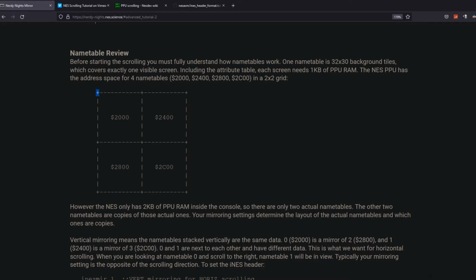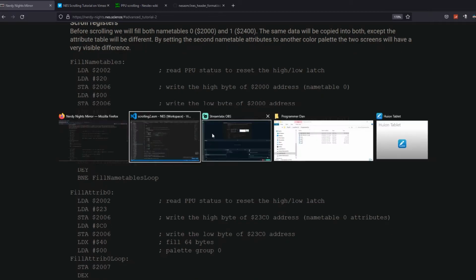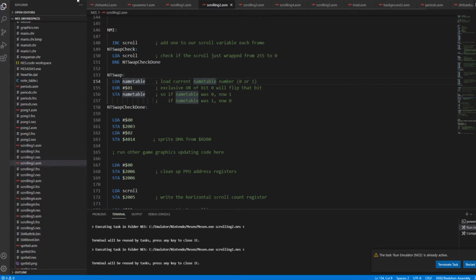Overflows back to 0. But now we're going to switch name table. It's right over here now, because we flipped the name table. So it's beginning over here, scrolling, scrolling, scrolling, scrolling. Get over here, overflows again. So we're going to switch. It begins over here. So if I were to run the code over here, you'll see how it works.